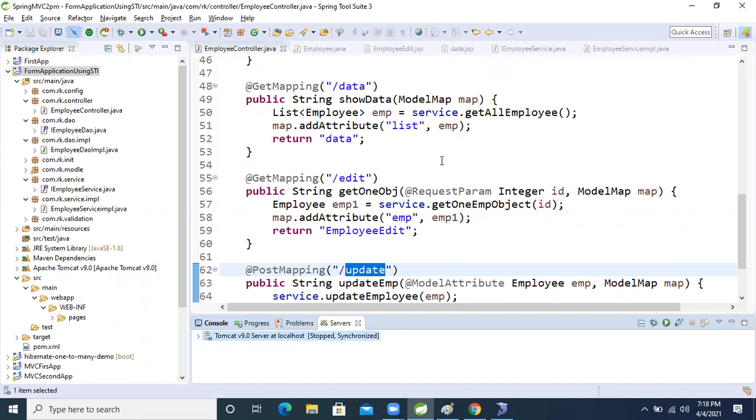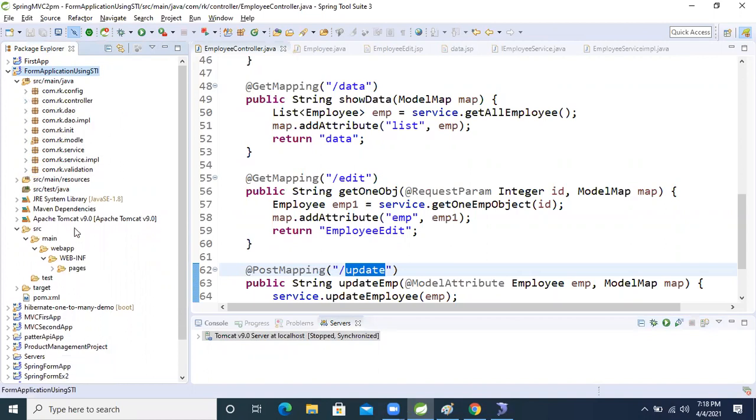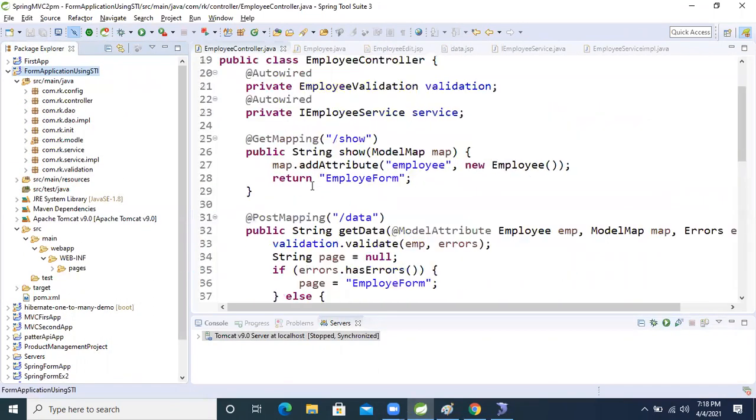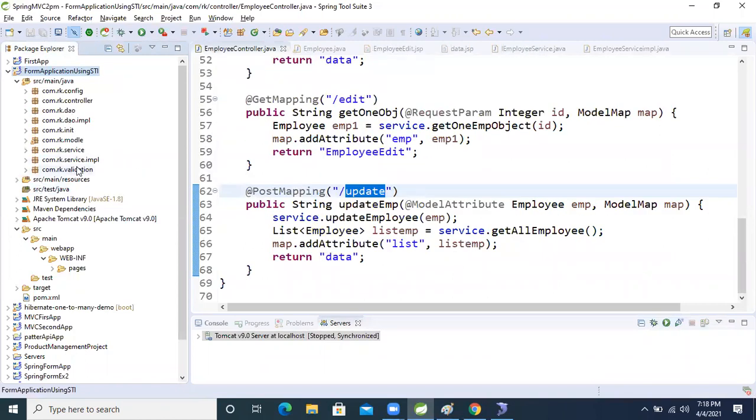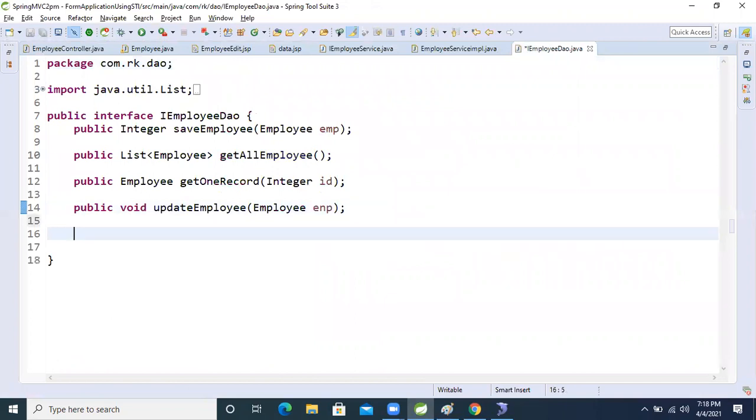So where will we go now? Employee DAO. Open the employee DAO layer, right? Inside that employee DAO layer, what will we do now? Public void delete employee. After that, what will we do now? Integer, and just the employee ID, right? Integer.